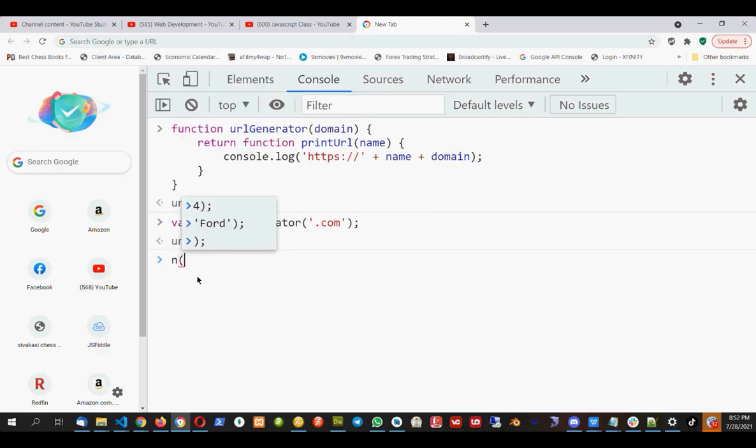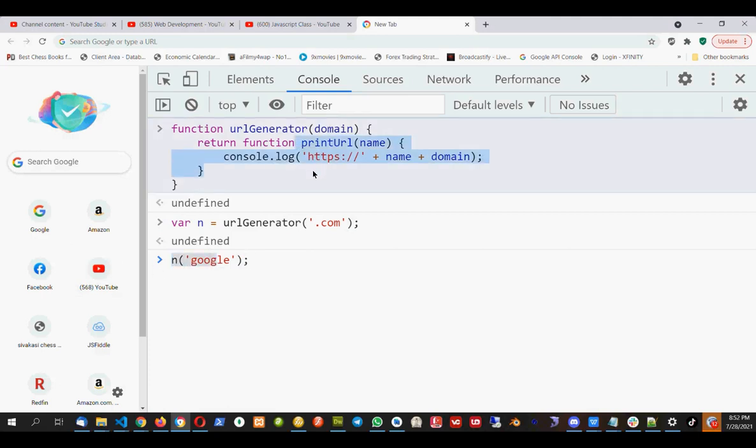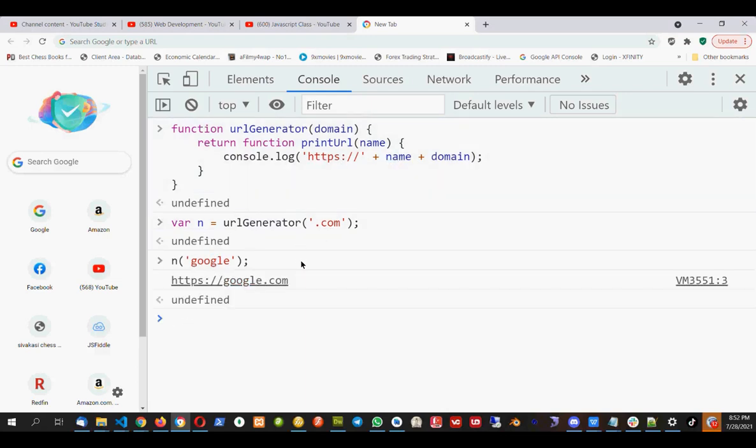Now if I invoke n with the name Google, when I invoke n, I am invoking this function and I am passing the name Google. So it will go HTTPS, name is Google, .com. So it's saying https google.com. So name is coming from here and .com is coming from the closure variable domain. Okay, this is another example, just do it.